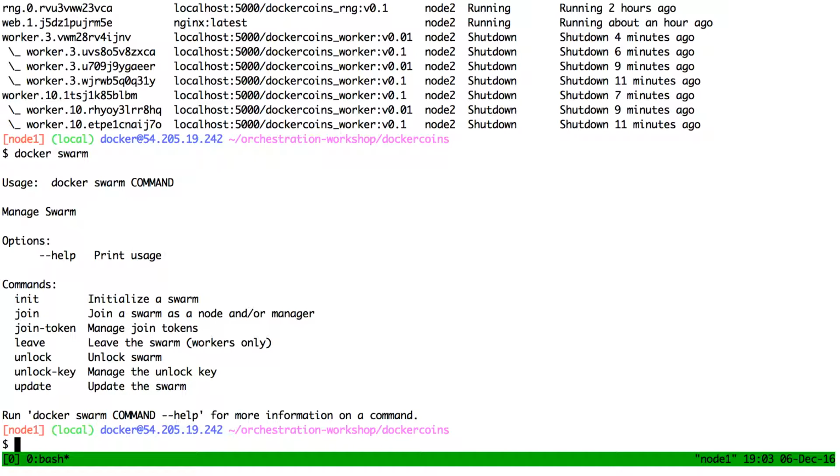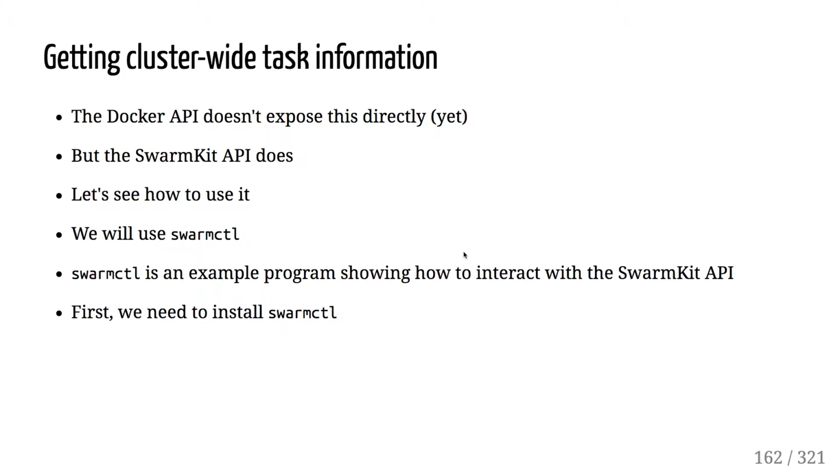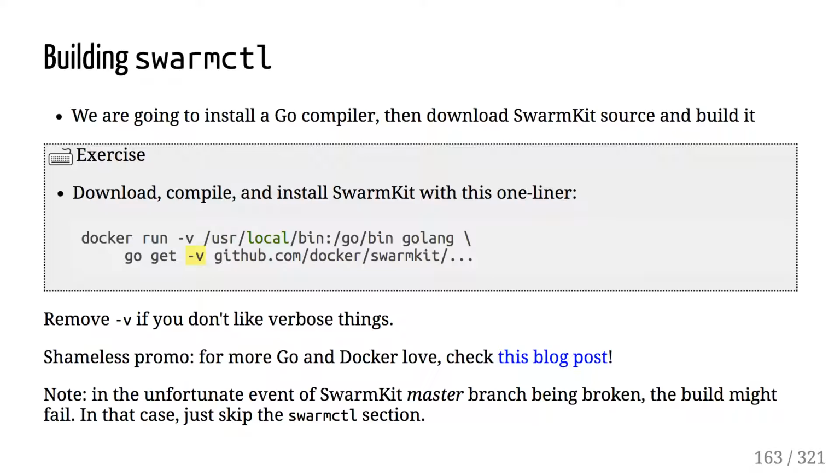But what if I want to have all the tasks on my whole cluster? Well, that's going to be a nice excuse to use the swarmctl API directly. And by directly, I don't mean that we are going to craft HTTP requests, because let's be serious, but we're going to get the swarmctl CLI, and we're going to use it to talk to the Swarm API. This is a good opportunity to show a nice Docker and Go party trick.